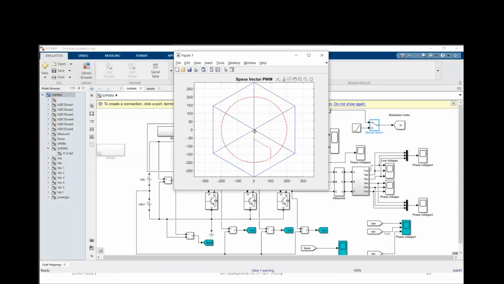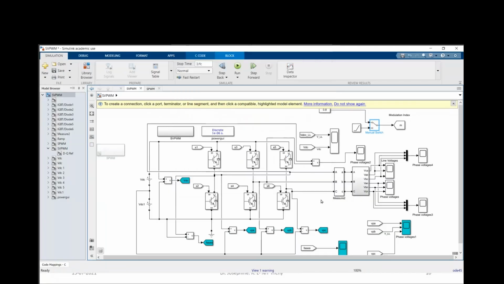See now, for a fixed modulation index, it is going to operate. But you can see that small jerk because it is an average value, right? So in this space vector, it is going to operate. That means you are going to get a sinusoidal signal in this form. Just for that I made that. Okay, this is your space vector pulse width modulation.